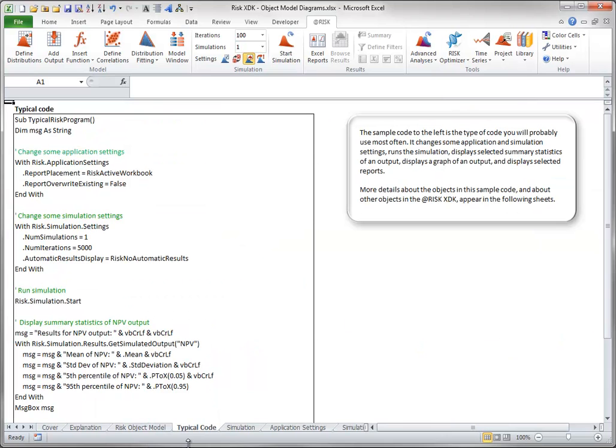The typical code sheet is a slight variation of the code you saw in the previous videos. It changes some settings, it runs a simulation, it displays some information about an output, and it creates some @RISK reports. All of these topics, plus more, are covered in more detail in later sheets.